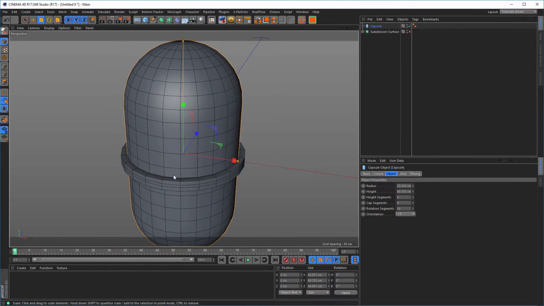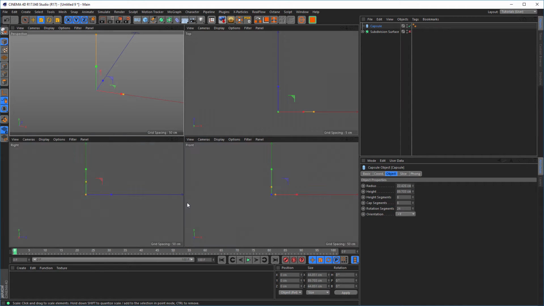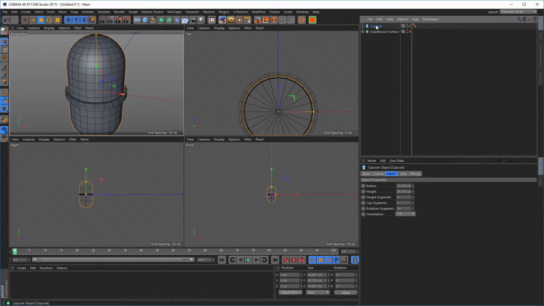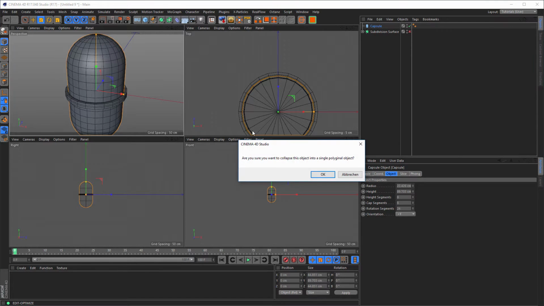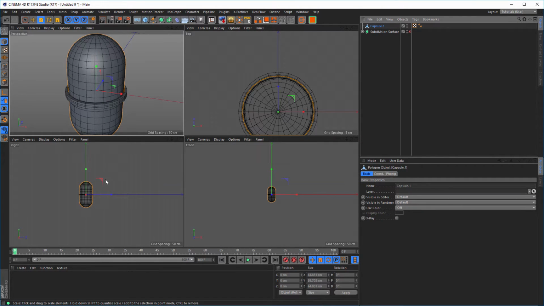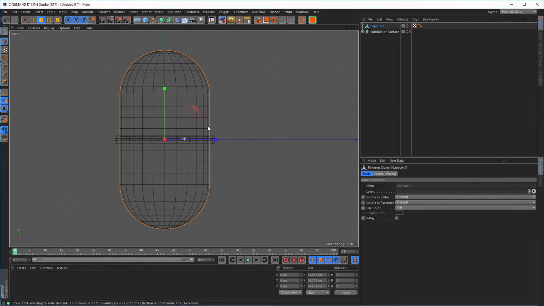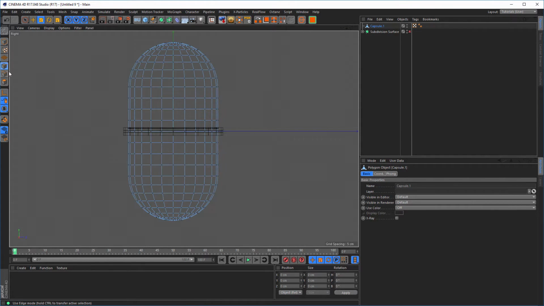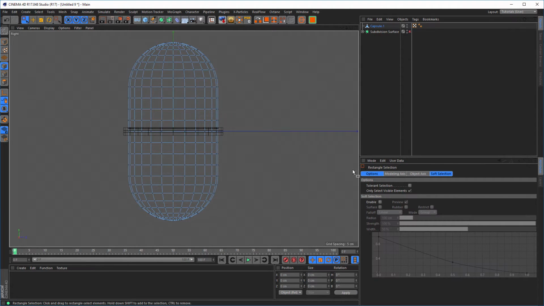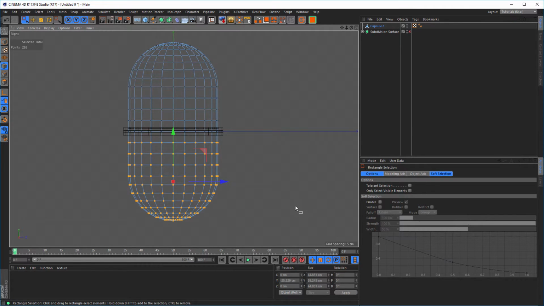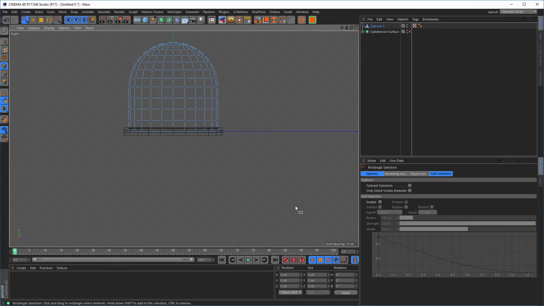And now I just need half of this capsule. So first I convert it, so press C on your keyboard, or like I do. Okay. Then I go in a side view, point mode. Then a rectangle selection, and here only select visible elements off, so I can select all these points here and just delete it. Hit delete on the keyboard and that's it.